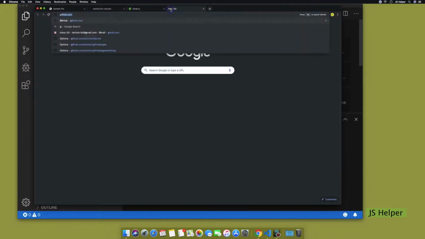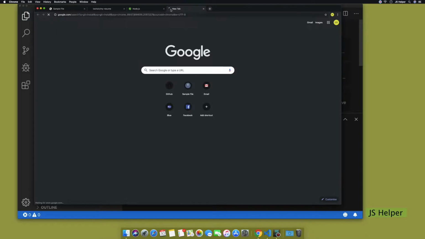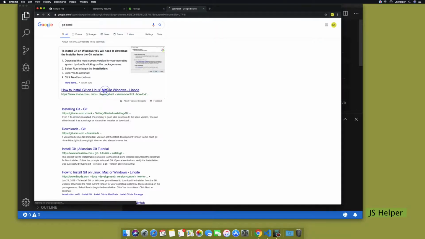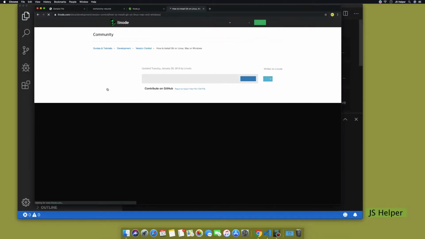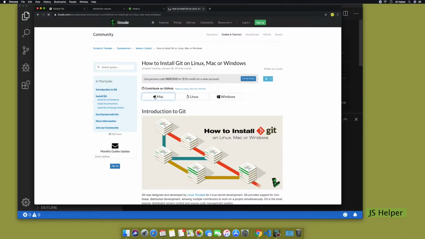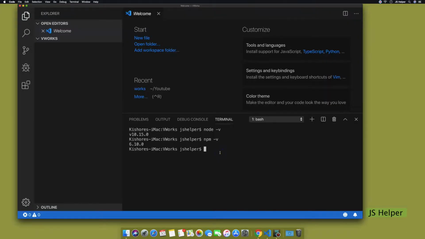So, install Git. If you want to install Git, download this one and you should be done. I already installed Git on my machine, so if I run git version, that should show me what Git version I have right now.